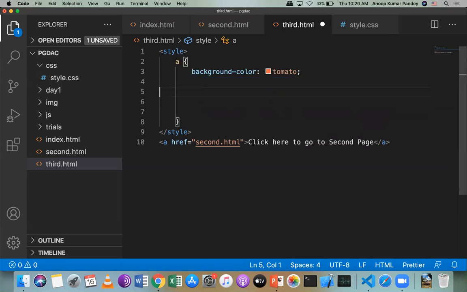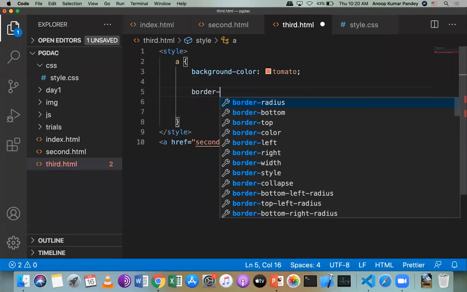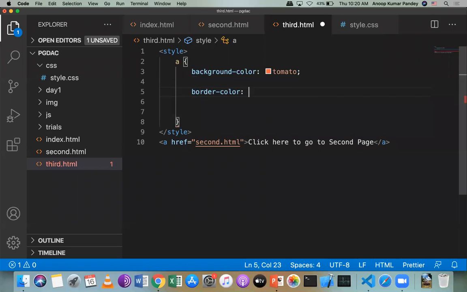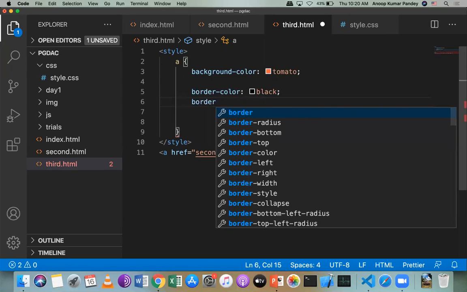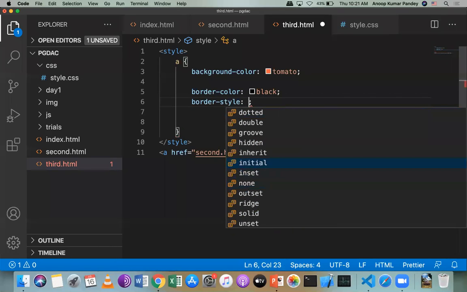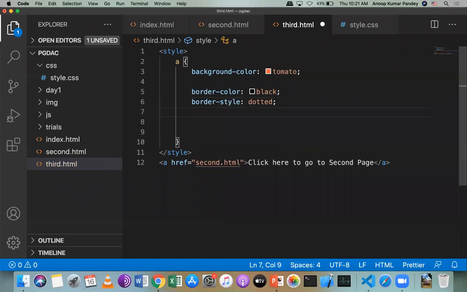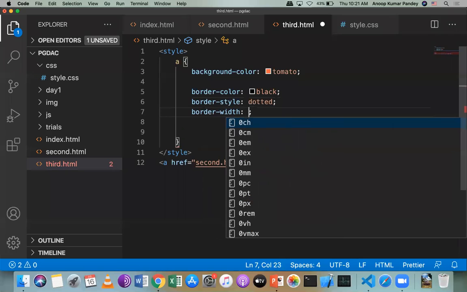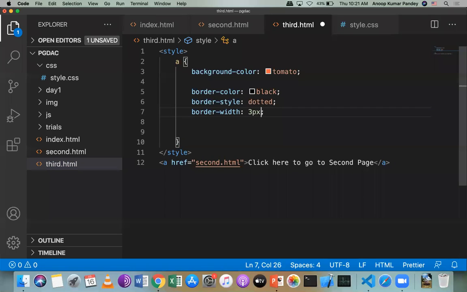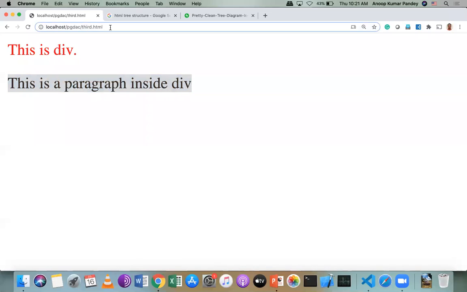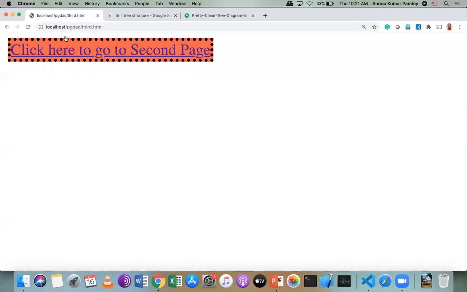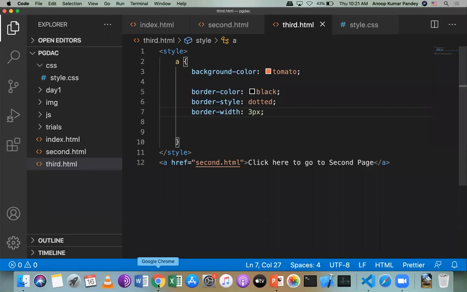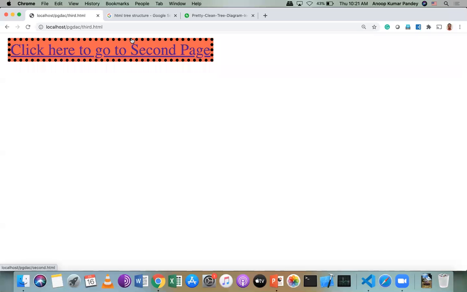Suppose I delete this and I will go by border color. So border color is suppose black. Then I can go for border style, whether it is dotted or solid. Suppose I go for dotted. Third is border width, 2 pixel or 3 pixel. So let us see this. We have a border dotted style. Okay, not so good. And black color and 3 pixel. So this is a 3 pixel width border.